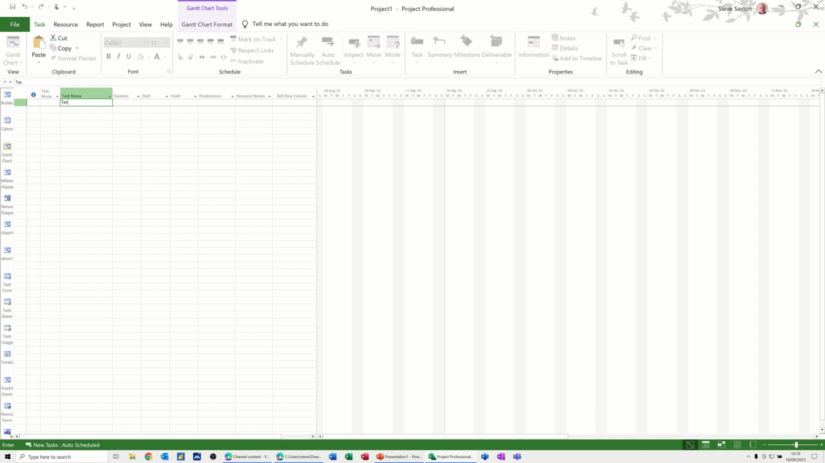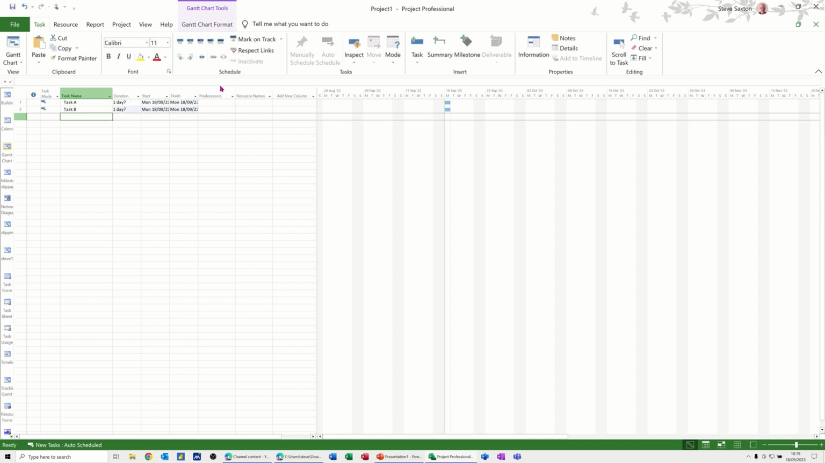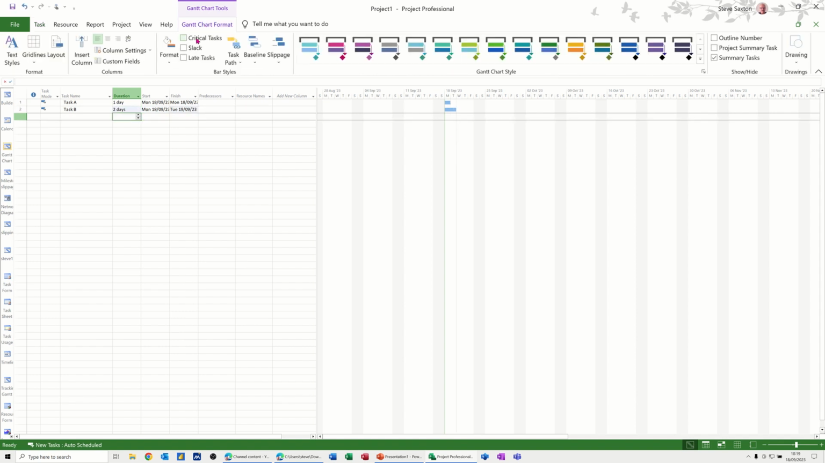If I type a task, just task A, task B, you can see I've got two tasks. And I'll do 1 and 2 day duration, and then I'm just going to go to Gantt chart format and tick critical, so you can see that one of those is critical and the other one is not.